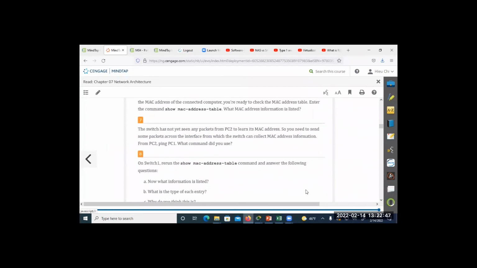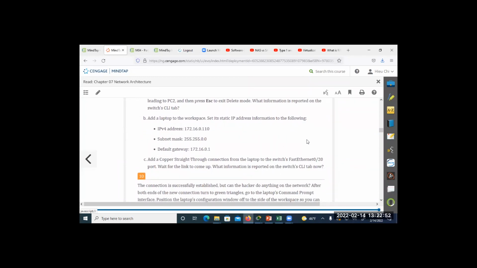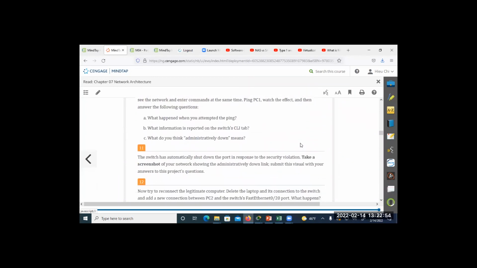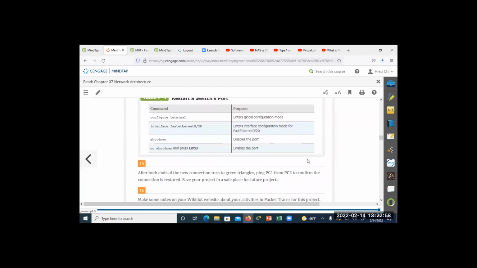Okay, so the MAC address table is the mapping between the MAC address and the port number here. Okay, I think that's all.